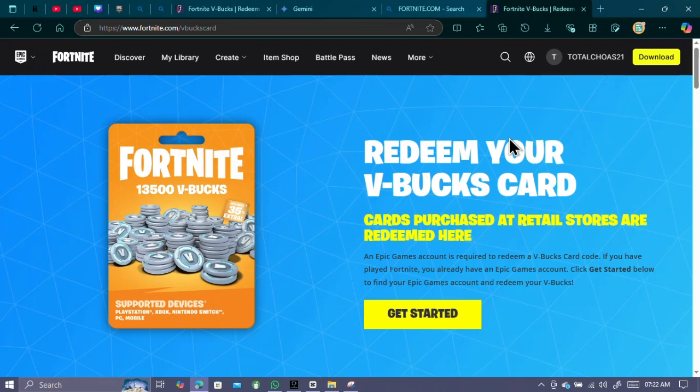It's a little tip. V-Bucks cards are region specific, so make sure you're using a V-Bucks card for your region, and they are also platform specific. So the V-Bucks card you redeem will be added to the specific platform you selected, and it also expires. So redeem your card as soon as possible to avoid missing out on your V-Bucks. And if you encounter any issues at all with the redemption process, you can contact Epic Games support for assistance.